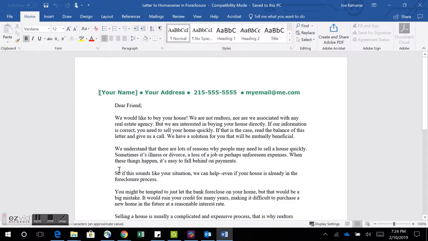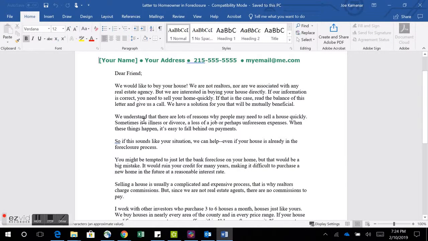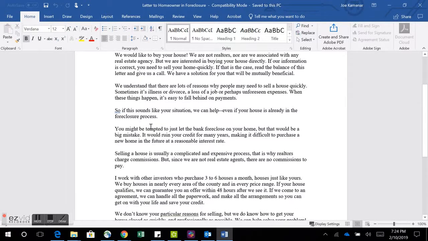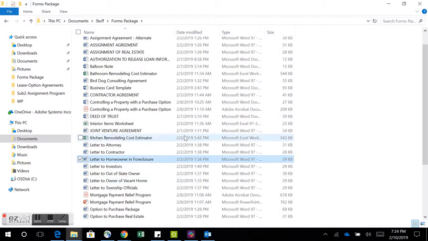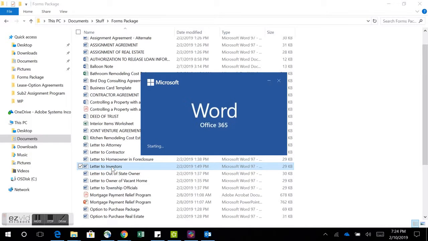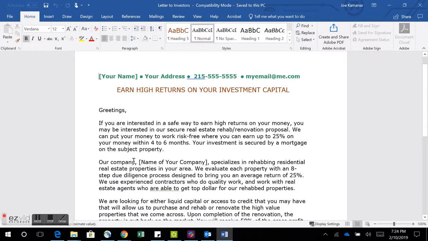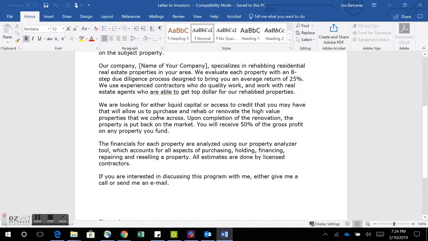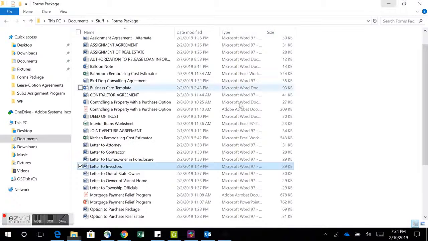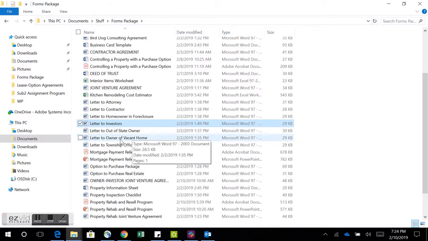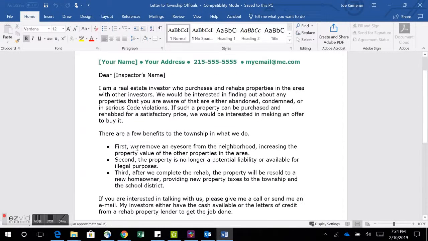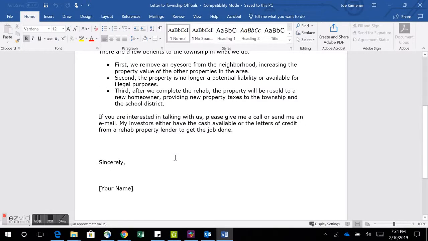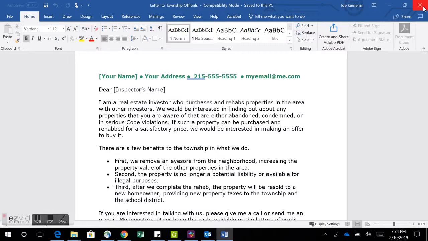Letter to homeowners in foreclosure. Here's where you need to be a little sensitive. You'd like to buy your house. We're not realtors, and we understand lots of reasons why people need to sell a house quickly. We put all the words in here for you, so you can just edit these, fill them out, send them out. Now, if you're looking for investor money, we talk about that as well and how to get money. Earn high returns on your investment capital. Here you go. Explains this to potential investors. Letter for out-of-state owners, vacant homes, township officials. You'll love this because township officials are always dealing with homes and homeowners where properties are eyesores. So here's the benefits, why a township official should contact you.